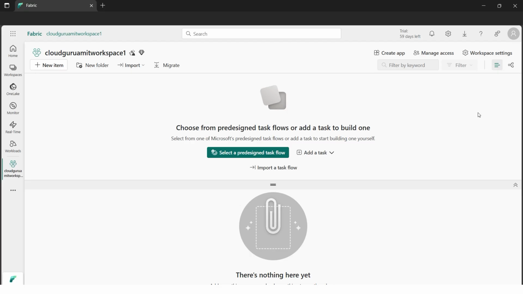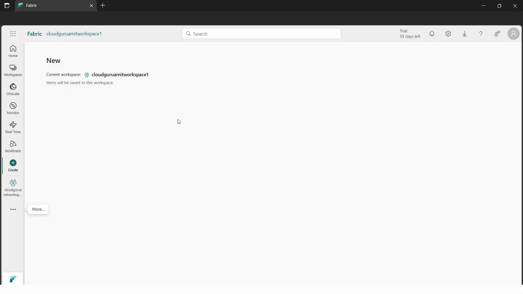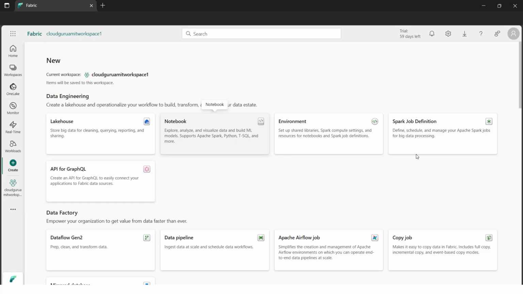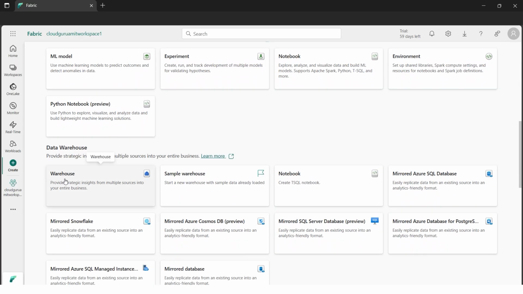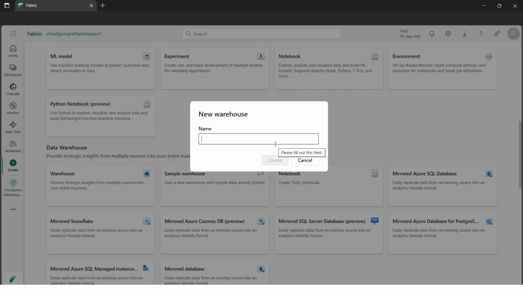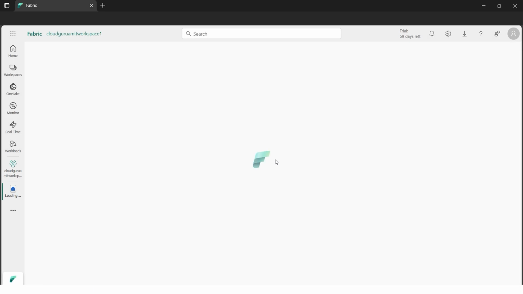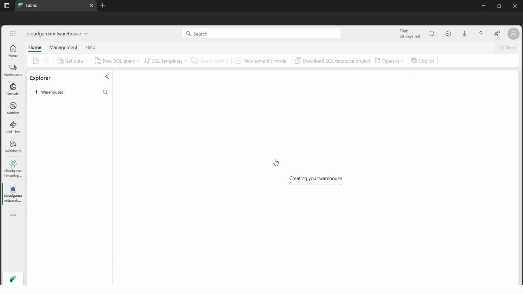Now let's begin by creating a data warehouse. I'll go to these three dots, click on the create button here, and data warehouse is somewhere here. Under data warehouse we'll create one warehouse. So let's begin by selecting a warehouse. Let's give a name to our warehouse. Let's hit the create button. So a warehouse is a relational database in which we define tables and objects.